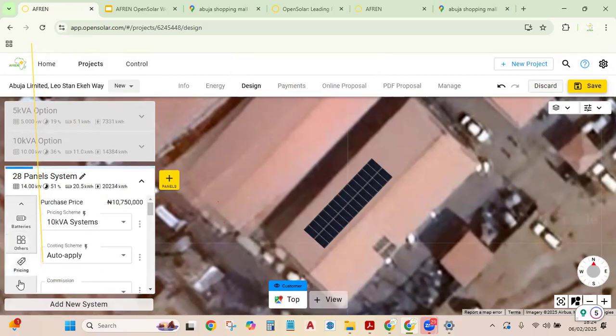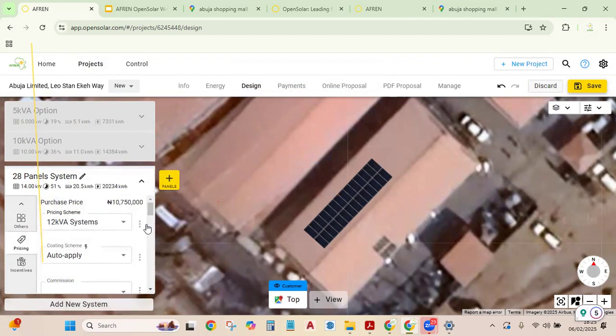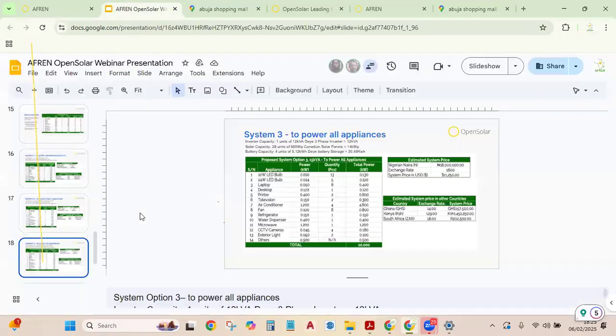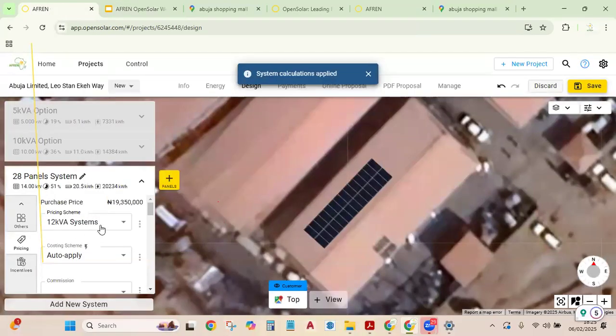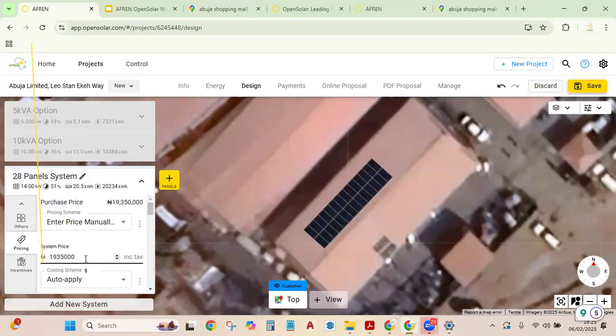Then the pricing. Other system, come here, pricing. I've set the price for the 12 kVA system, but in case you want to change it, let's enter a manual price. Look at the 12 kVA price. I've set the price at 10,750,000. Let me check the price I use here. For 15 kVA, I'm using 18 million naira. So let's use that. System price, let's enter it: 18 million naira. That is for Nigerian currency. Let's also be sure that the figures and numbers are accurate.